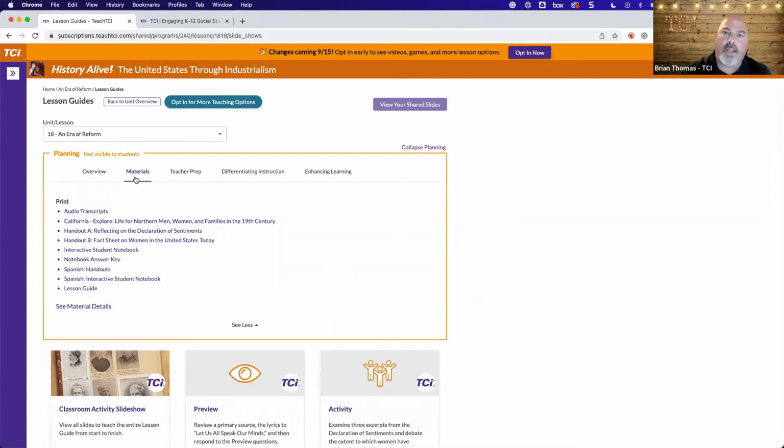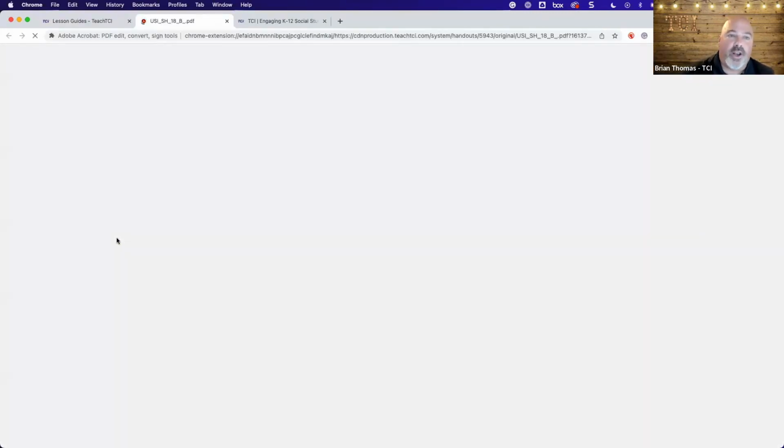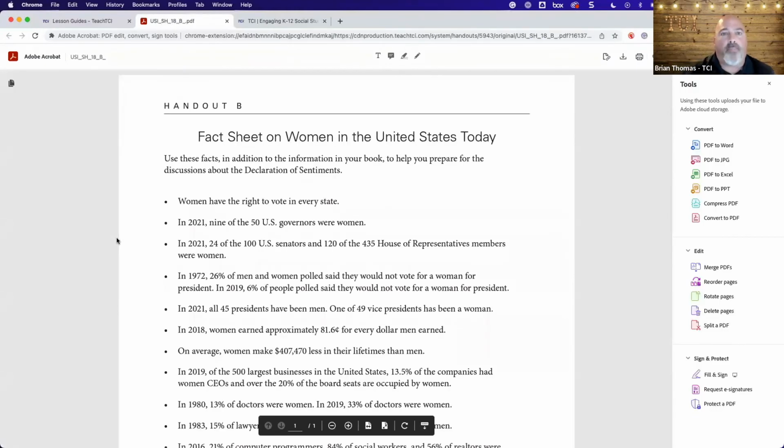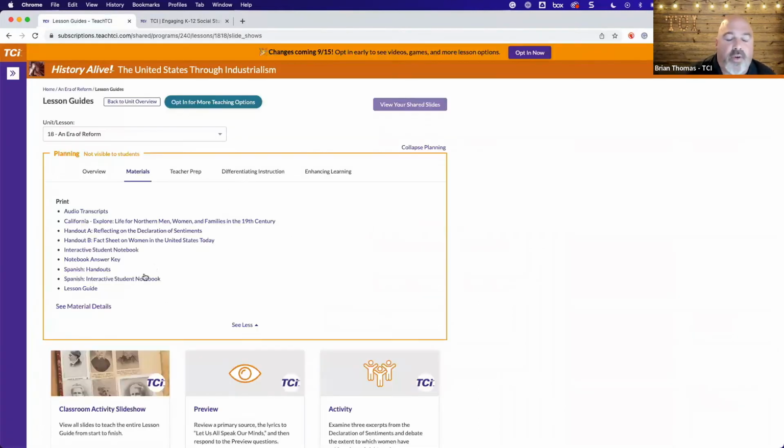Look right here under materials. Materials is where I can go and grab PDFs of anything that I might need for that lesson if I'm going to use print. So in this case, for example, I know that my students are going to need that fact sheet when we do that discussion. Well, I can click it, it will go ahead and open up the PDF, and then I can print it out based on how many groups I have inside the class. And it's not just English, you also have Spanish handouts right there. And you'll always have access to a lesson guide that has the step-by-step directions that follow exactly what we put in this slideshow.